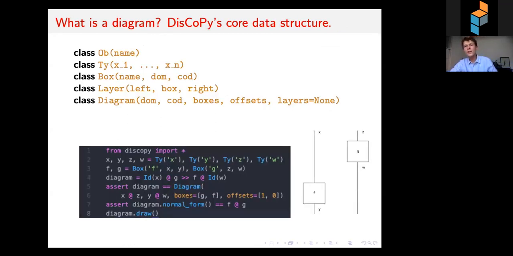So essentially, the starting point is an implementation of string diagrams. We've got a bunch of Python classes. We've got a class for objects. These are the atomic wires, the single wires of our diagrams. Then a type can be multiple wires pasted together, so x1 up to xn will be objects.